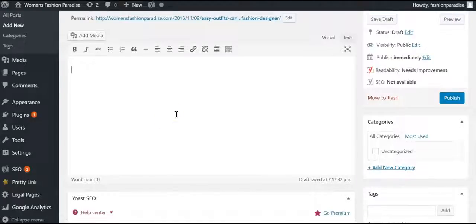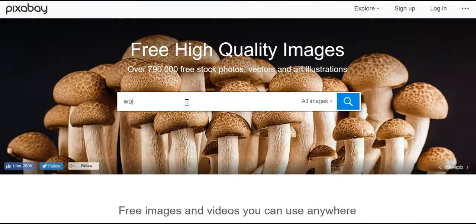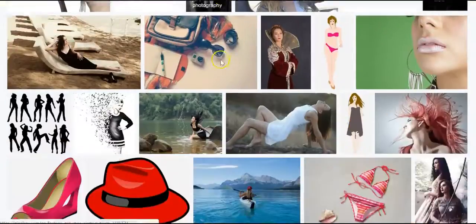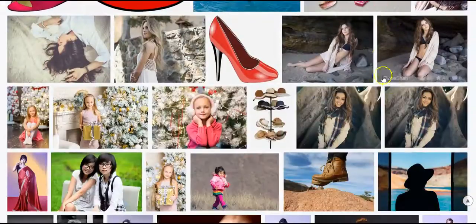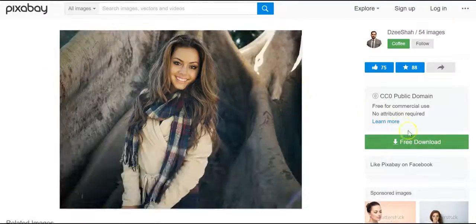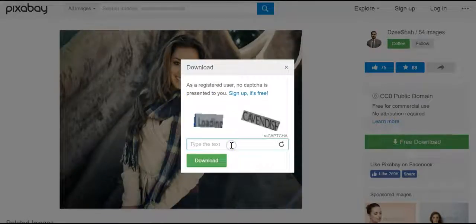Our post content. Okay, and then you can even get some images here, whatever you want, at Pixabay. Let's try women's fashion. Okay, maybe this is a good one. And again, I'm not putting together a coherent article here. I'm just showing you how to go about getting it.